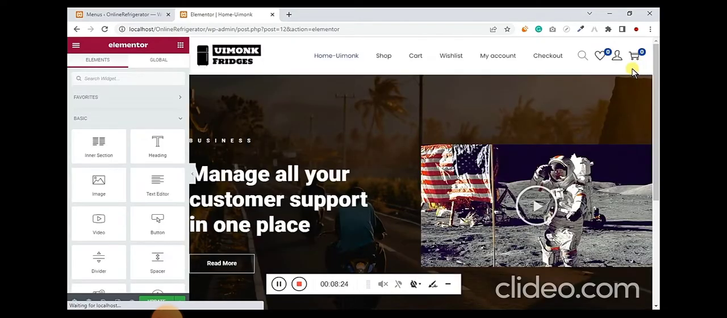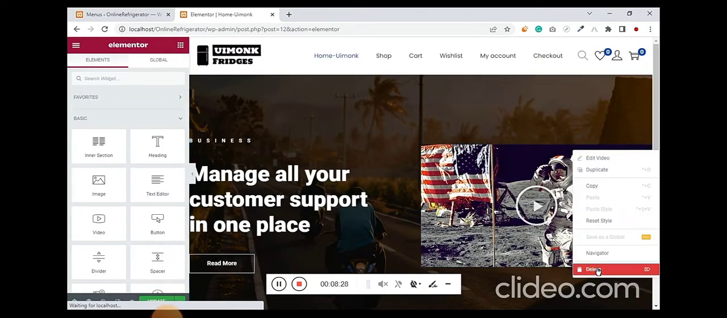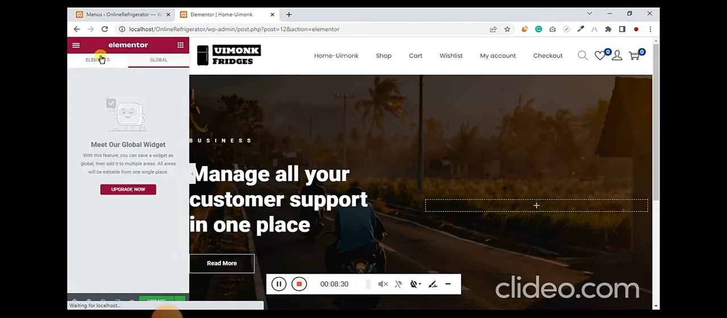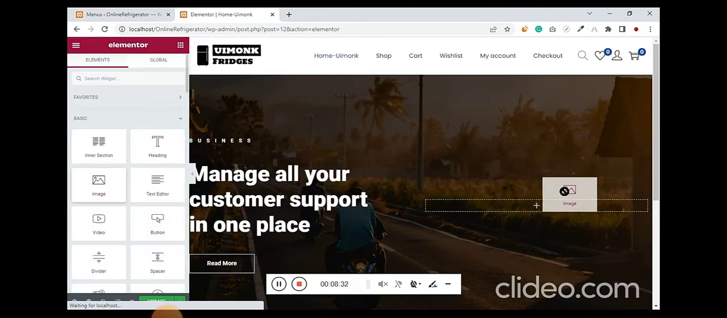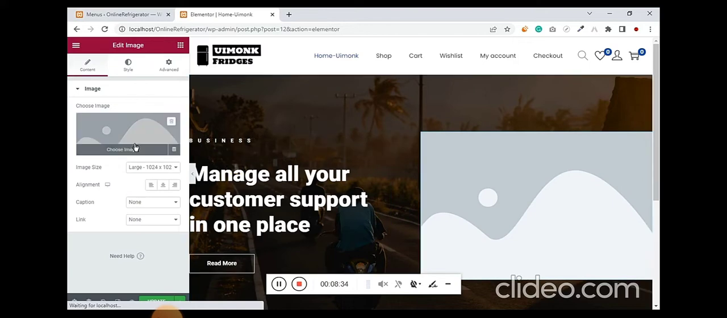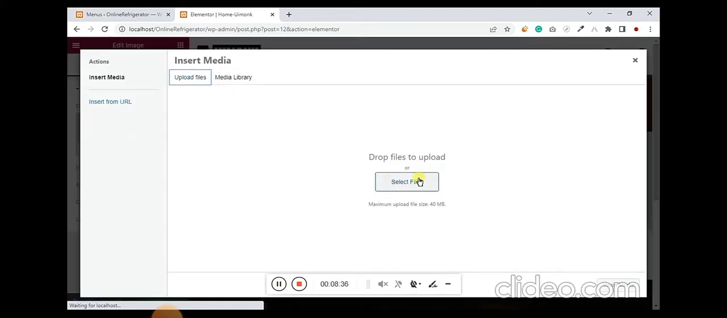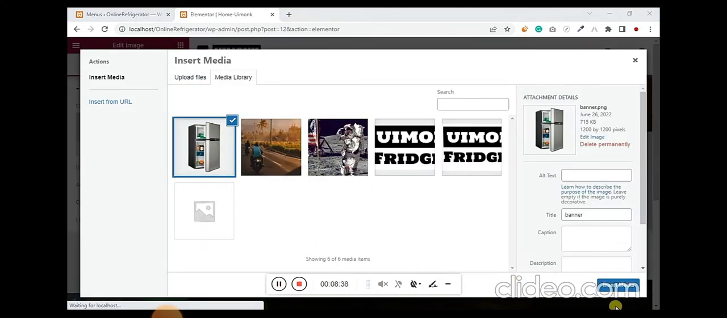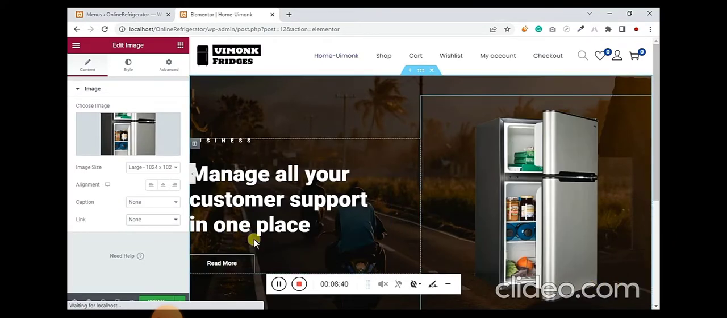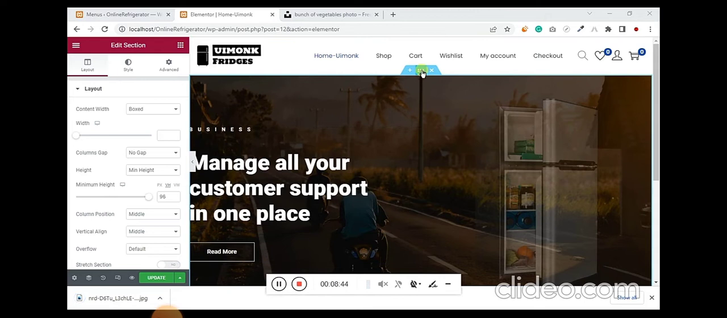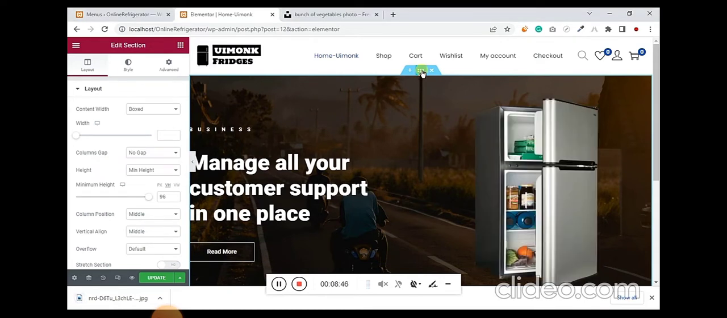Now let me just remove this video, and we need to add images in place of the video. Just click on delete, and over here just drag and drop the image module and upload your image. Now I have added the text as well.